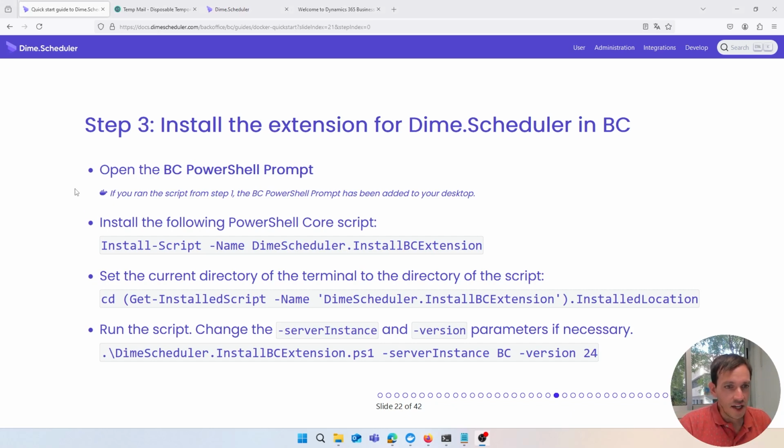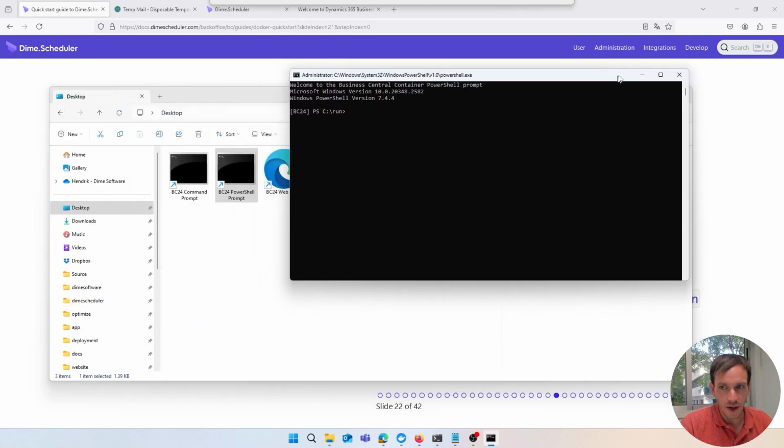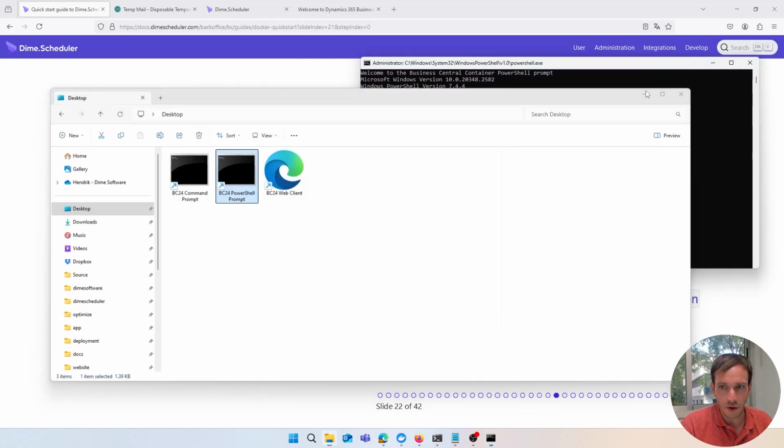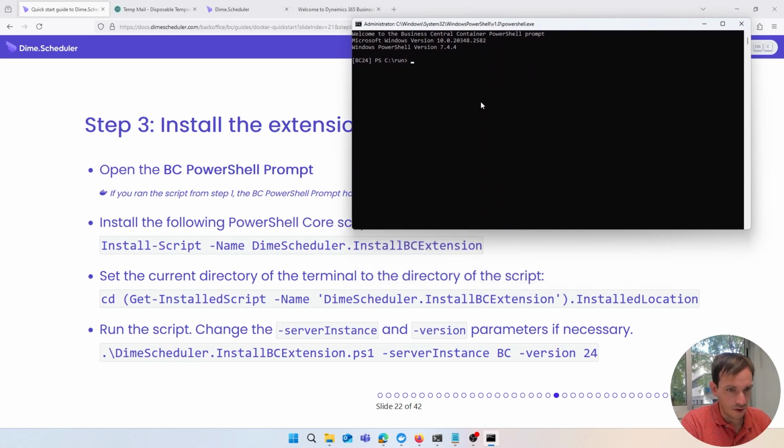The first thing that we need to do is open the BC PowerShell prompt. If you are following along with this tutorial, you'll see a couple of icons will have been added to your desktop, and these icons give you access to that Docker container that we just deployed. So double click on that, and then it will open up the prompt for that Docker container. So here we are now with the terminal open, ready to go to install the extension. So now then you can run the commands that are listed on this slide.